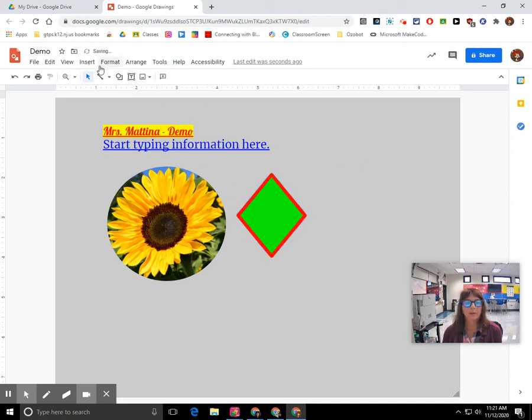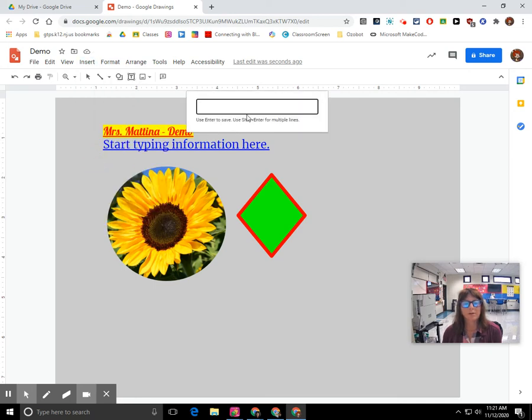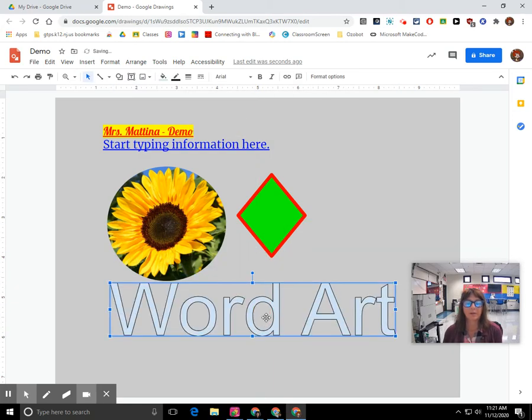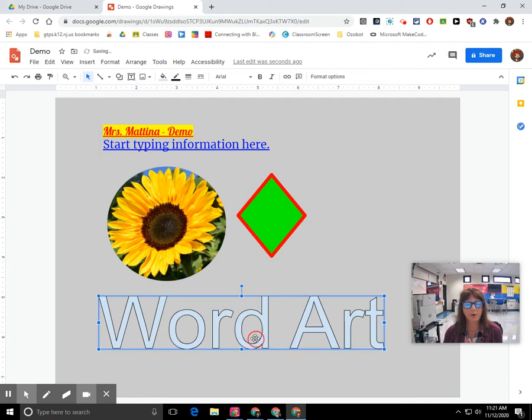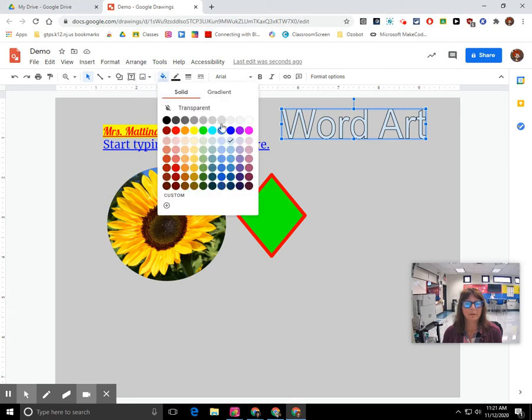The next thing in the insert menu that I want to show you is word art. Word art is going to be a little bit different than a text box because it's going to stand out a little bit more, as you can see here. I can still format word art as well. I can resize it. I can format it as well. As long as I click on it, I have these tools available to me.